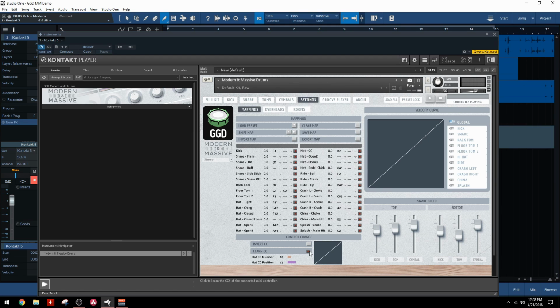This is really cool at the bottom. It looks like they've incorporated a Learn MIDI controller down here. So if you're trying to program your electronic drums to Getgood Drums, let's say you're trying to program the snare, you would just hit Learn, hit the snare on your electronic drums, and it would automatically program it by itself. So that is really cool. On the right, you have your velocity curve, which you can modify globally or for each drum on its own. And then you also have the snare bleed at the bottom as well.